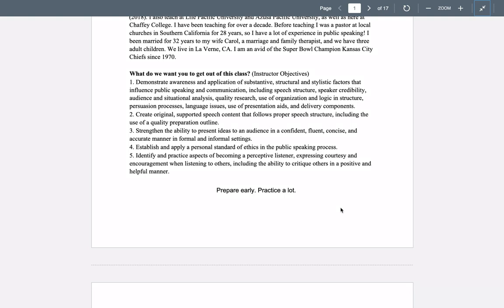Now there at the bottom of the page, prepare early, practice a lot. That is our class motto. Prepare early, practice a lot. If that might occur on the final exam, there it is. But that says it all right there. When you're creating a speech presentation, the earlier you get started, that means that you have more time available to develop your speech, and then also practice a lot.